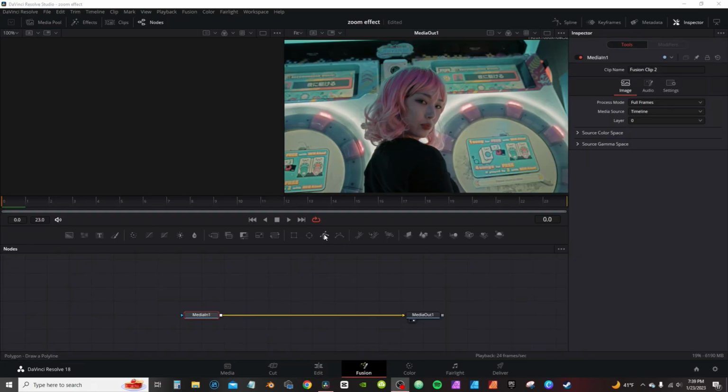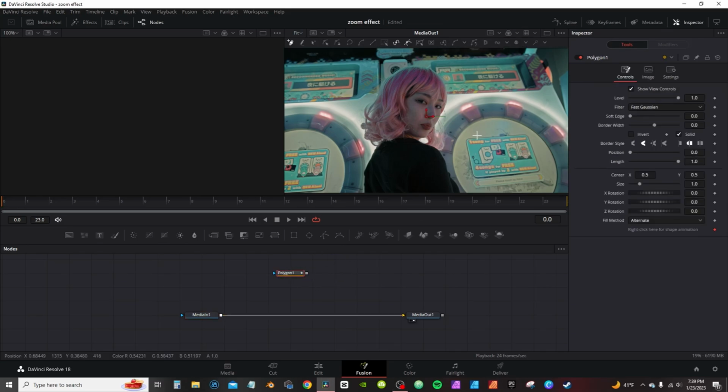Now within Fusion, I'm gonna actually grab the polygon node. And I'm gonna go through here. I'm actually gonna mask this little square out here. Once my mask is created, I'm gonna go into the inspector tab. I'm gonna increase the softness just a little bit, give it a little bit of a soft edge.